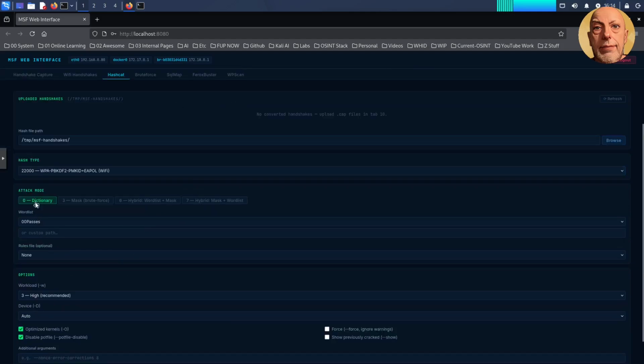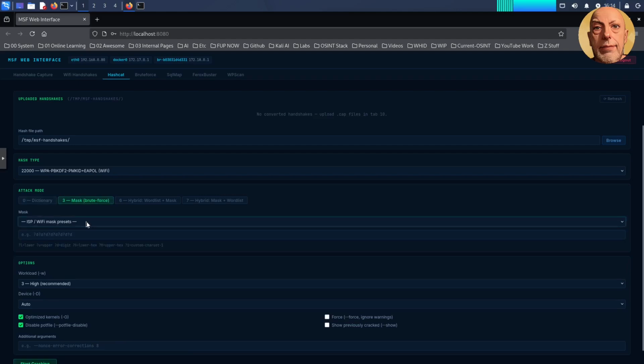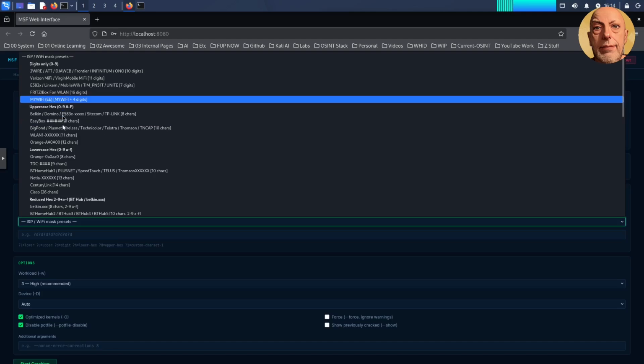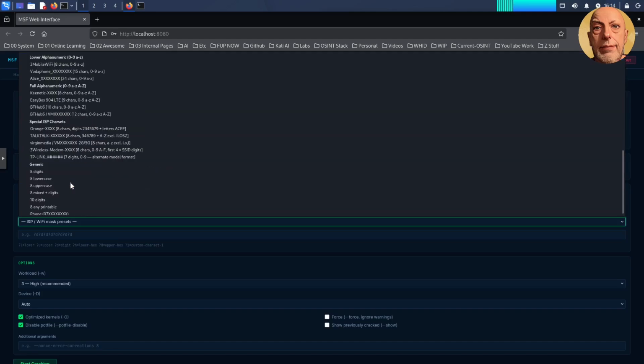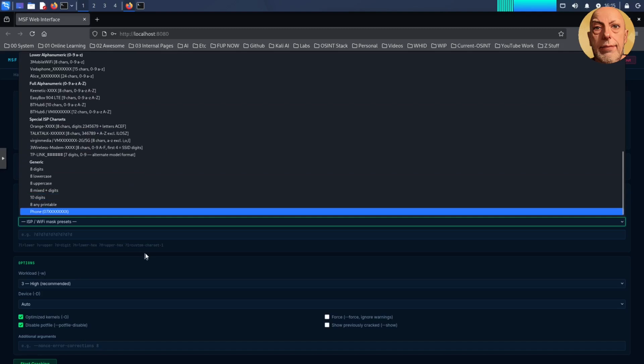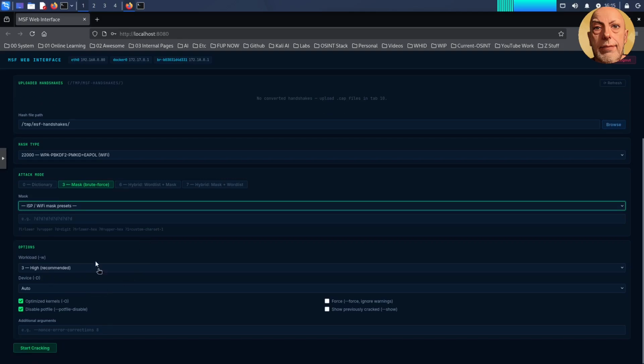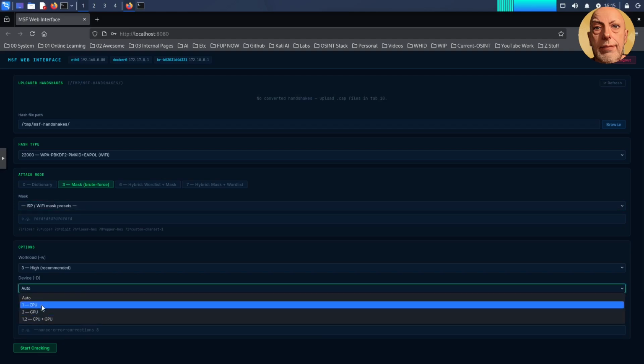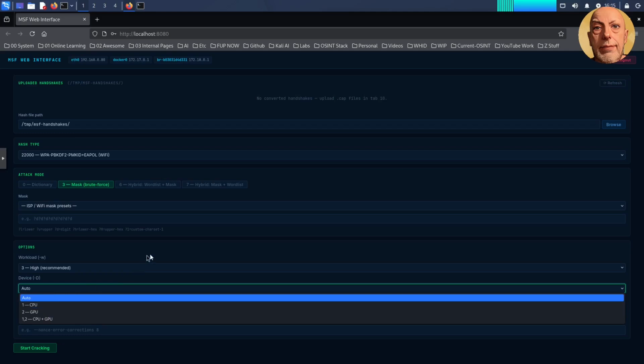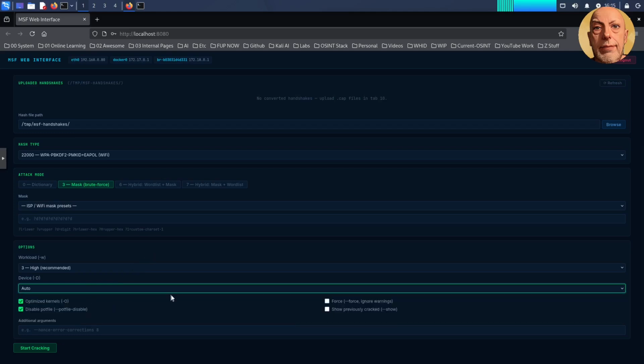The options you've got: dictionary, standard, masks of one description or another, with a drop down, start picking masks for a whole assortment of different reasons. Probably alongside the SSID you're trying to find the password for. Workload options, standard for hashcat. If you've got a GPU, it should auto-select, and I believe it does. Other than that, it'll default to CPU cracking. And just press start cracking, and away it goes. And you wait and you come back.